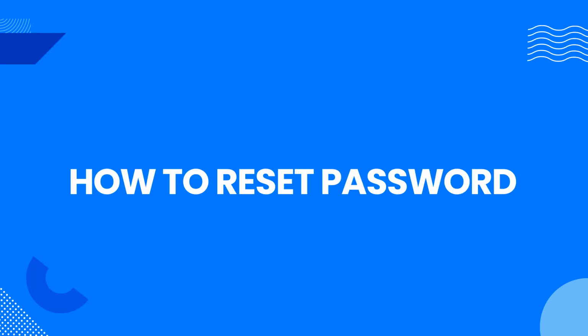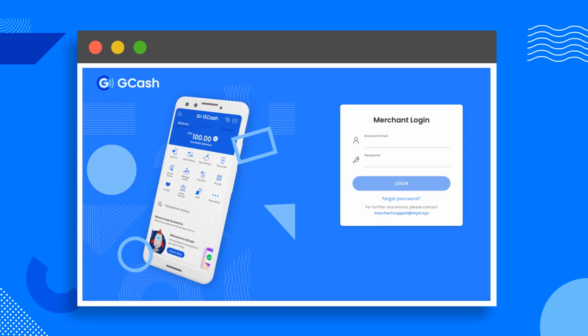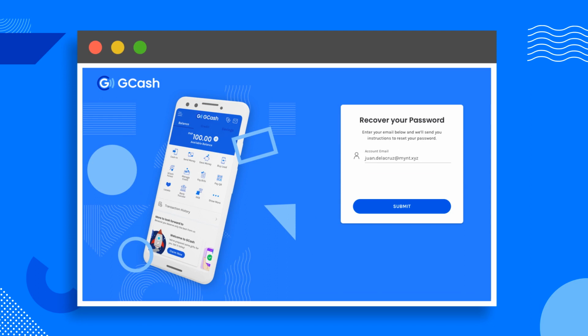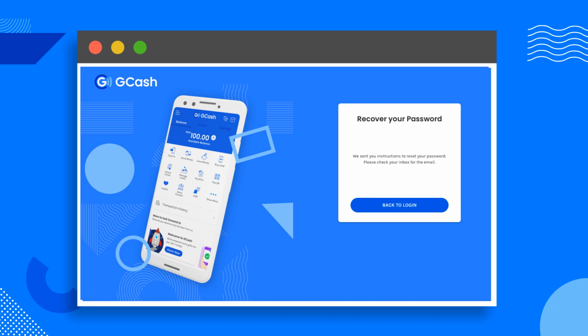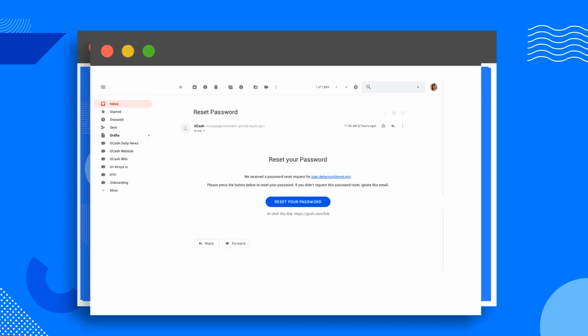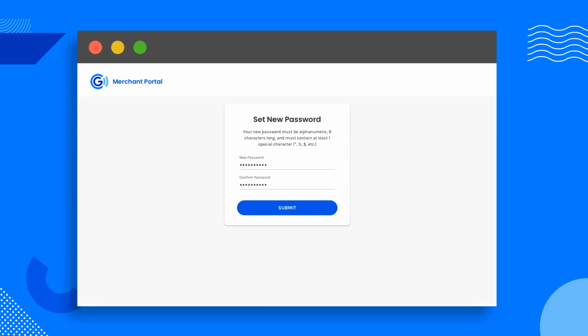Forget your password? Here's how to reset. Step 1. On the login page, click Forget Password. Step 2. Enter your email address and click Submit. Step 3. Open the Reset Password notification sent to your email and click Reset Password. Step 4. Enter and confirm your new password.